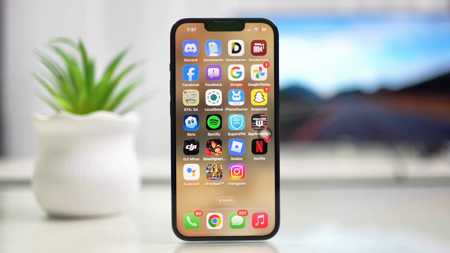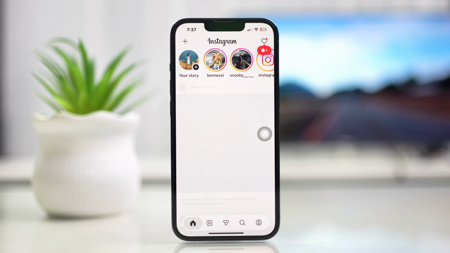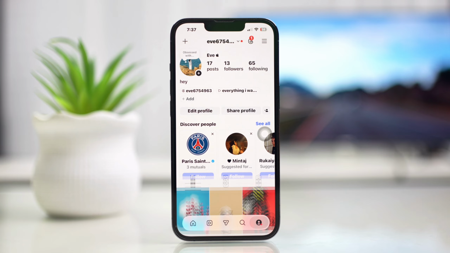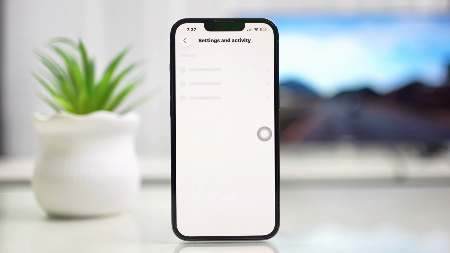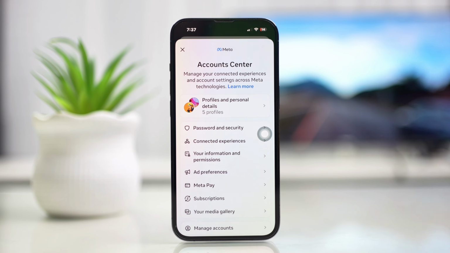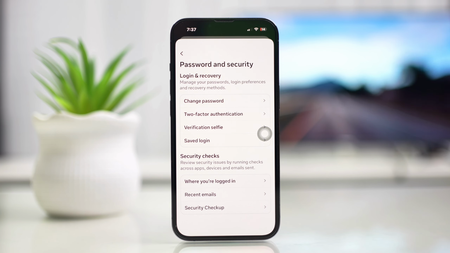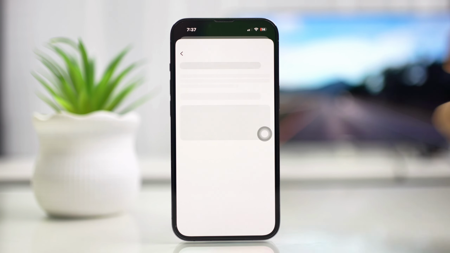Solution 3. Turn on 2FA. Go to Instagram app again. Then, tap your profile icon below. Next, tap on the three-line icon from the top right corner. Now, tap on Account Center. Then, tap on Password and Security. Here, tap on Two-Factor Authentication. Then select your Instagram account.